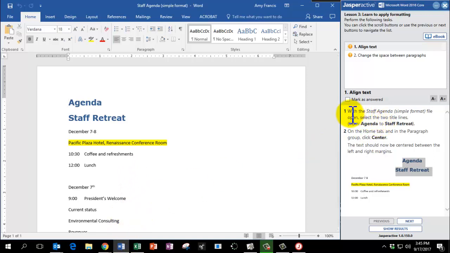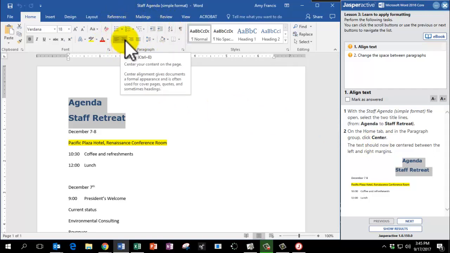And number one says, with the staff agenda simple format file open, select the two title lines, from Agenda to Staff Retreat. On the Home tab and in the Paragraph group, click Center. So this is the Paragraph group. It has the title paragraph, and these are all the tools. We're going to click the Center Align button.